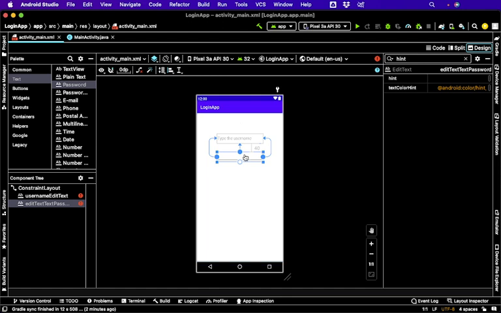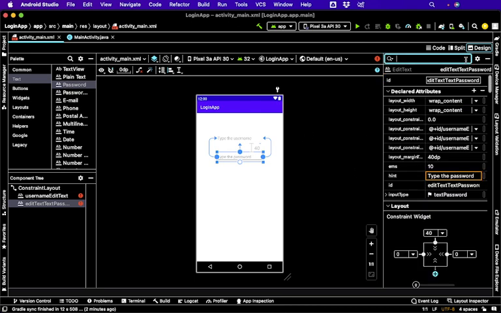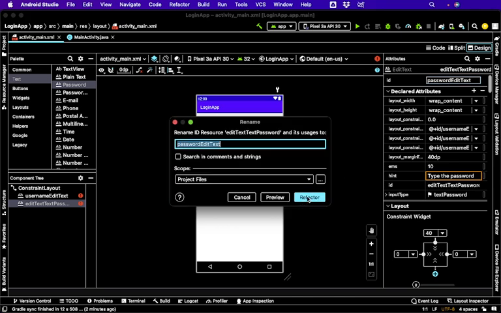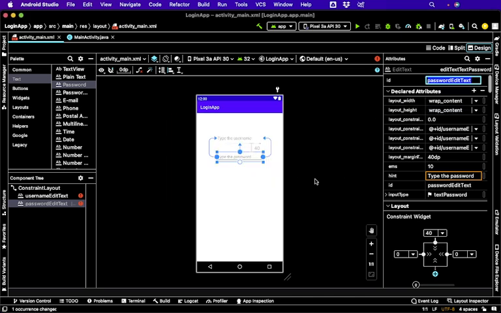This one will be for the password, so a hint will be type the password, okay? And then let's change also the ID to be password edit text. Perfect. And I think that's it.